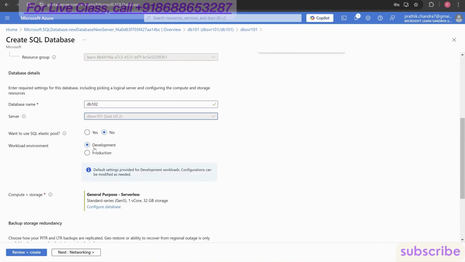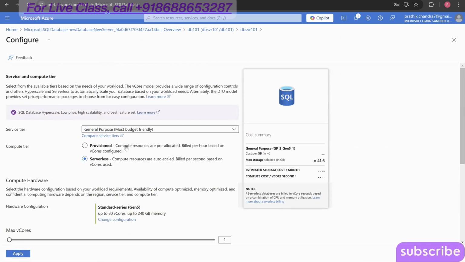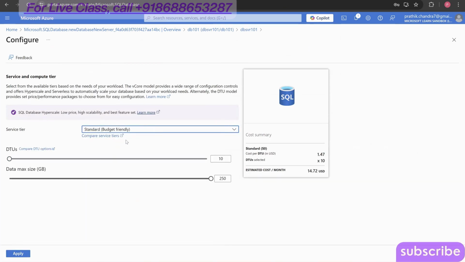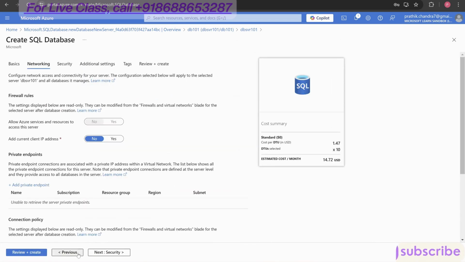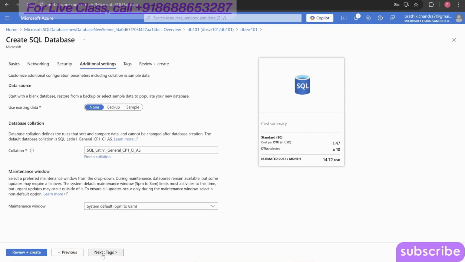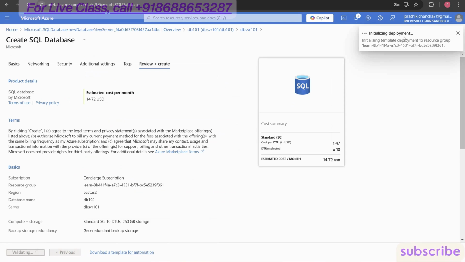Again, they're asking me about the Elastic Pool. No. And making sure here we'll choose the standard DTU model. So I'm going to choose the standard DTU model with the same default settings. We'll come down and go ahead: next, networking, next, security, not now, next, and we'll go ahead and create this one under the same server. So let it validate for some time. We'll wait for some time. It's giving a message over here saying initializing deployment. So we'll wait for this one to get provisioned.